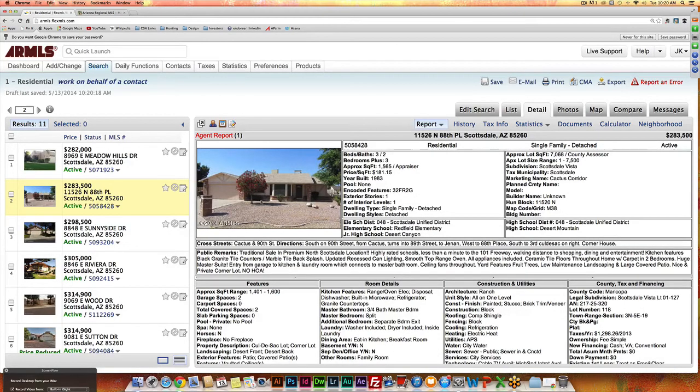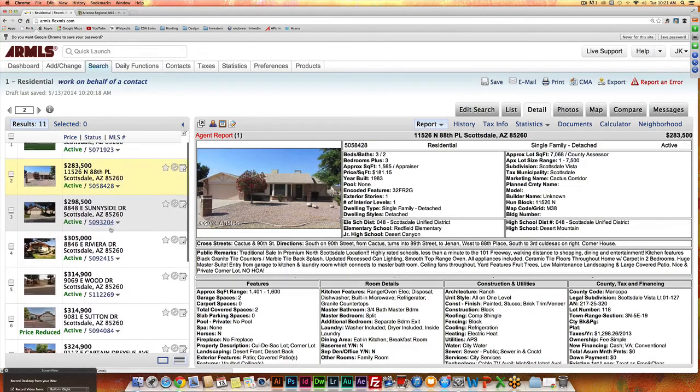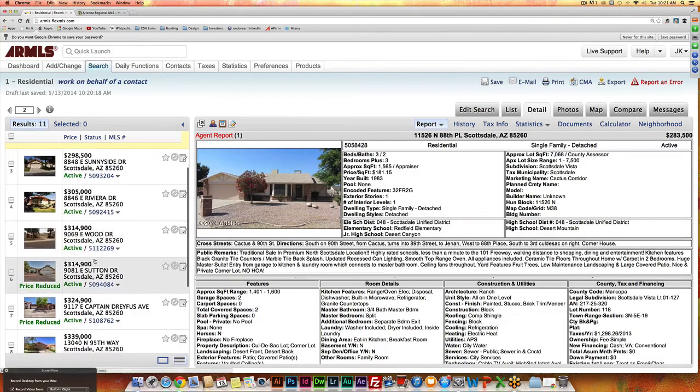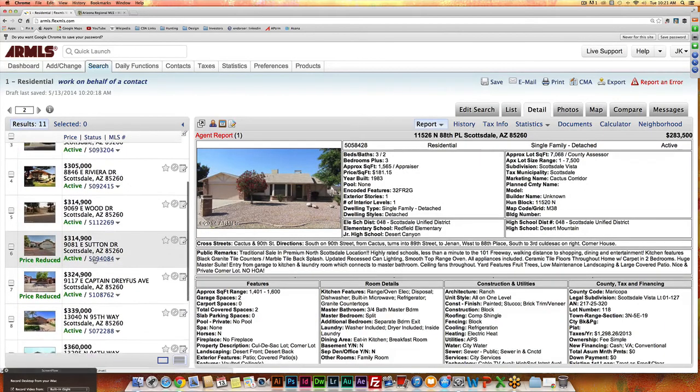This neighborhood is south of Cactus, a little bit more dated of a neighborhood. When you go north of Cactus, you're dealing with a little bit nicer, cleaner, more upscale neighborhoods. So this one at 283, maybe this isn't exactly comparable. These ones on Sutton, on Wood, these are all the same neighborhoods as our subject property, which provides an even closer look at value.